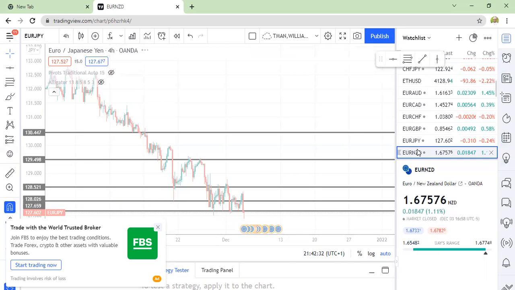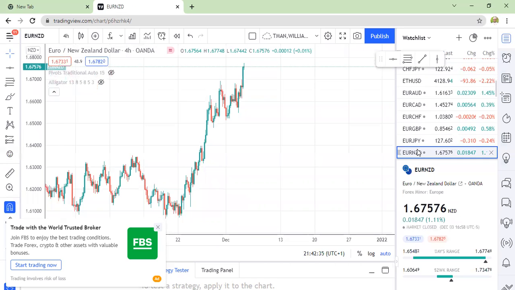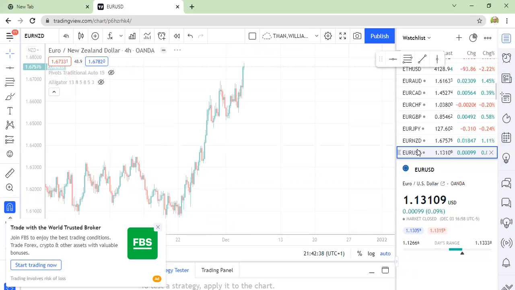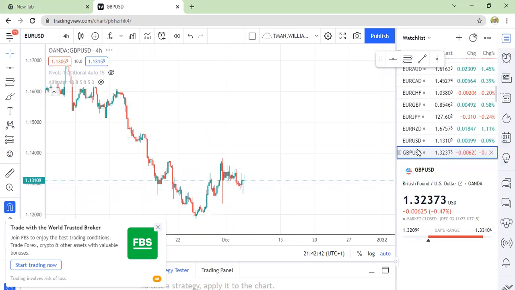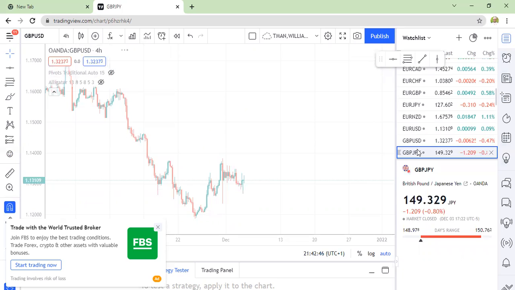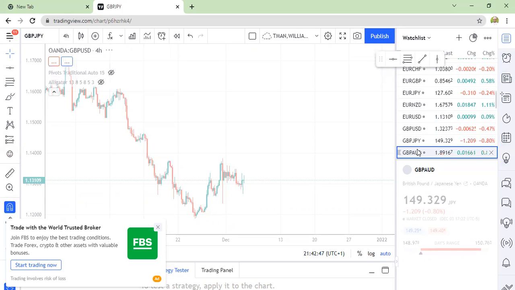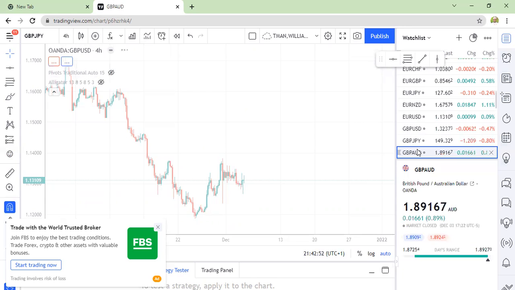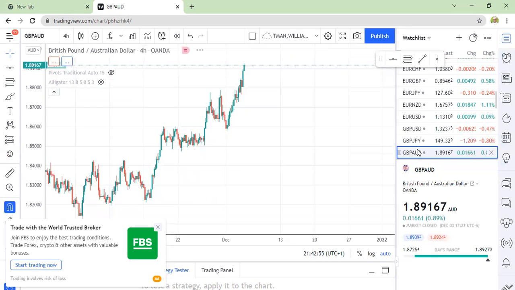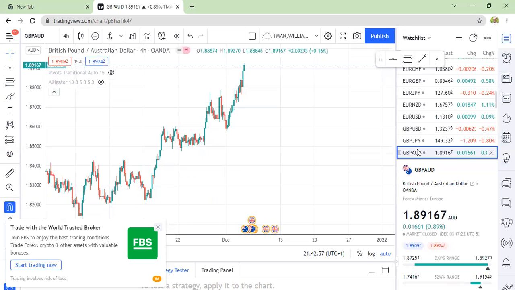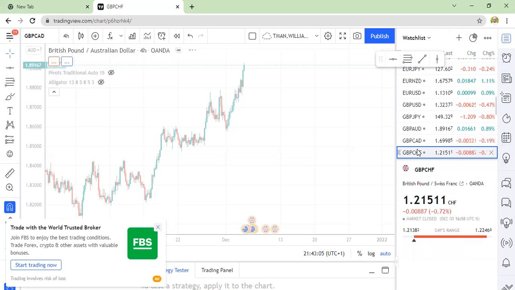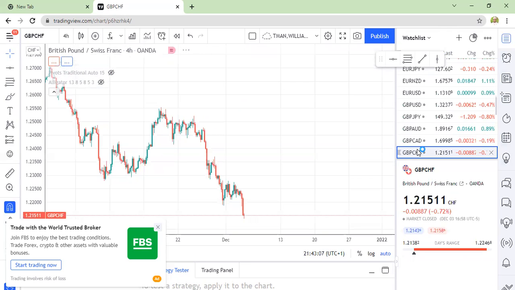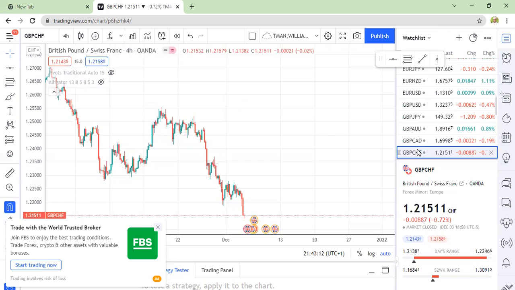We trade Euro NZD. We trade Euro USD. We trade GBP USD. We trade GBP JPY. I hope people are writing it down. Newcomers, write it down so that it's easy for you. GBP AUD, GBP CAD, and GBP CHF.